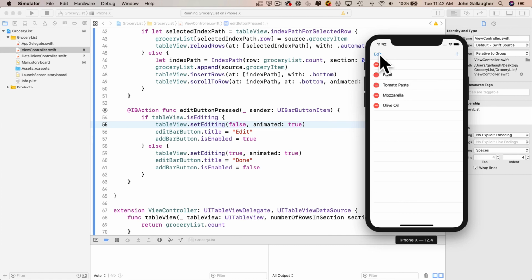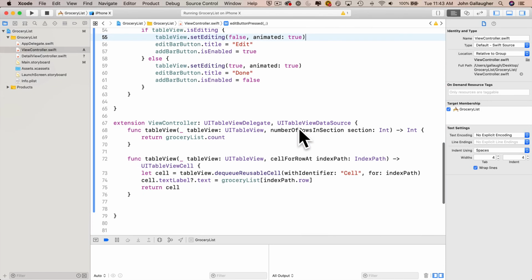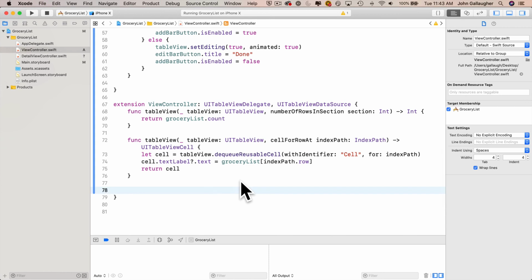So when we click on edit, it goes to done, done goes to edit, edit goes to done, done goes to edit. We see that we're disabling this so we can't click to go out. So that's looking good. Next thing we need to do in order to be able to handle deletions and additions is we just need to update some standard code that we use.